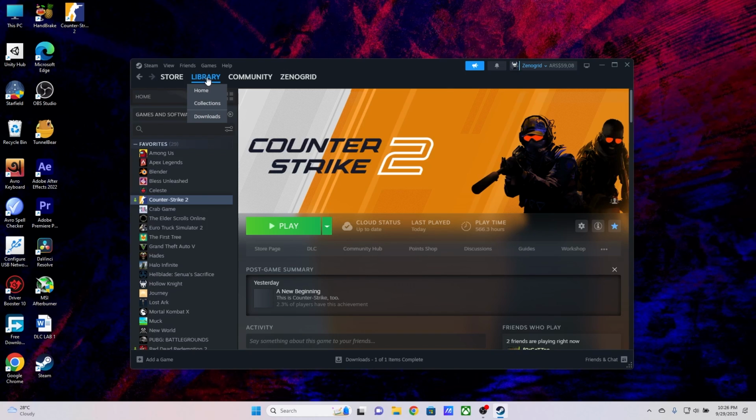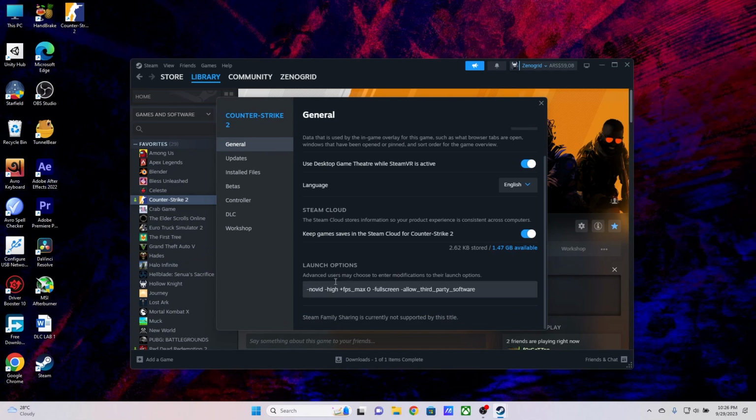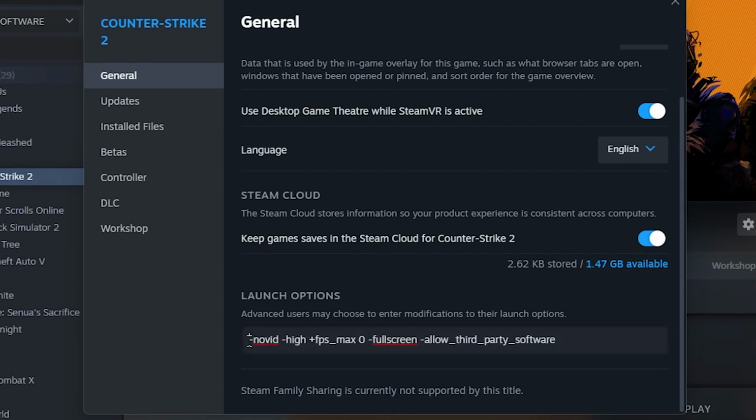From Steam, go to Library and find CS2 or Counter-Strike 2. Then right click on it, go to Properties. And from the General Settings, set these launch options. First of all, we have -novid. This will skip the intro for the game. Then -high. This will set CPU priority to high. Then -fps_max 0, which means maximum FPS will be uncapped. So 0 actually means uncapped here. It doesn't mean that you're gonna get 0 FPS, so don't worry about it.